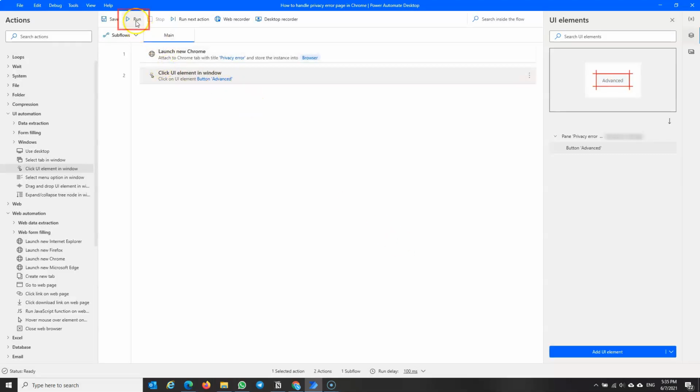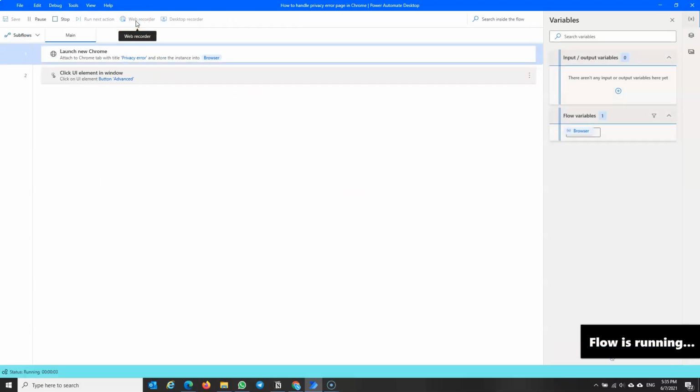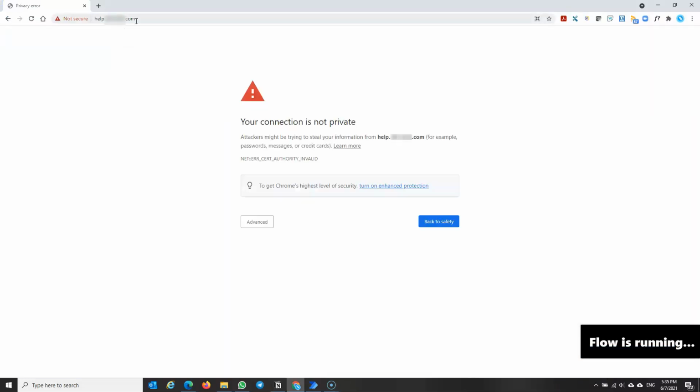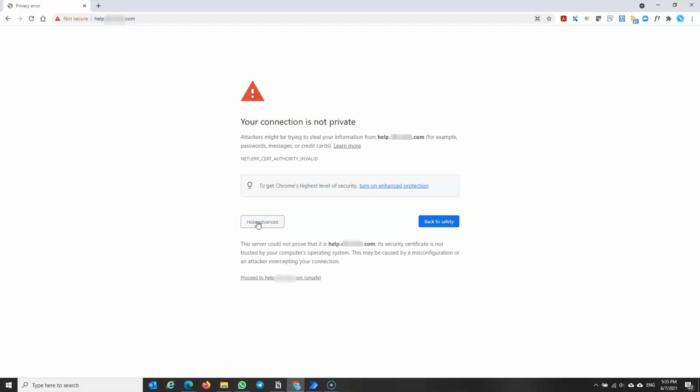Now, if I were to run this flow, let's see what happens. Voila! You can see now the flow is able to successfully click on the advanced button. And what we next need to do is to add another UI element for the proceed link and then follow the same method.